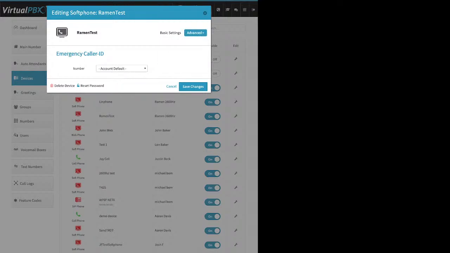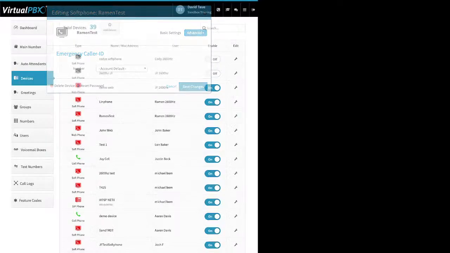All right, emergency caller ID, right? You can select the phone number so that way a specific device has a phone number and address associated with it that's specific to that person's location, right? So that way when they call 911, the correct address information is transmitted to emergency services. And that is that.